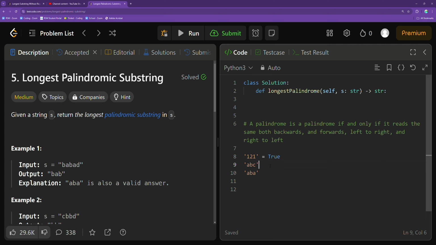Okay, so let's evaluate ABC the same way, right? ABC read from left to right, or forwards, is literally just going to be A, B, C. Whereas ABC read backwards, or from right to left, is going to read CBA. And of course, CBA is not equal to ABC. They're literally the reverse of each other. And so this is not going to be a palindrome. This is going to be evaluated to false.